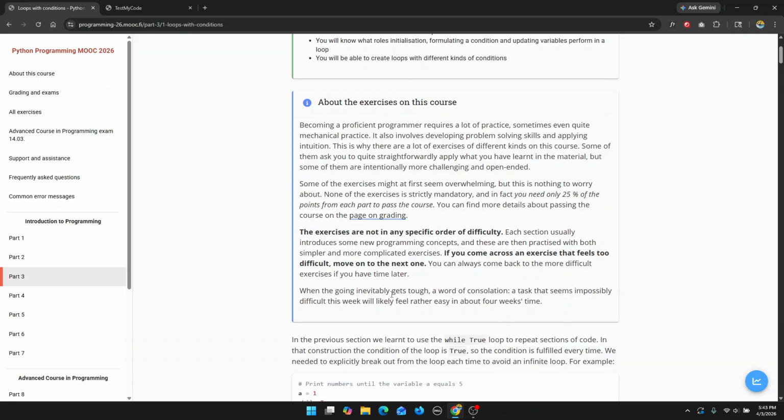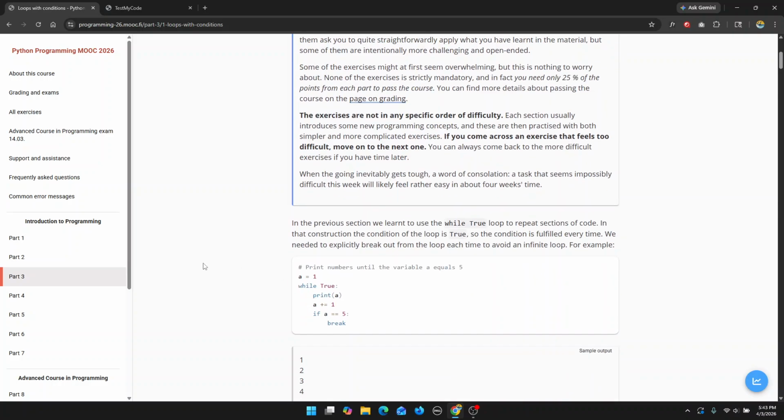When the going inevitably gets tough, a word of consolation: a task that seems impossibly difficult this week will likely feel rather easy in about 4 weeks' time. So yeah, sometimes just walk away from it. Walk away from that challenge that you're facing right now. Go do something else, distract yourself, and then come back and take a fresh look at things.